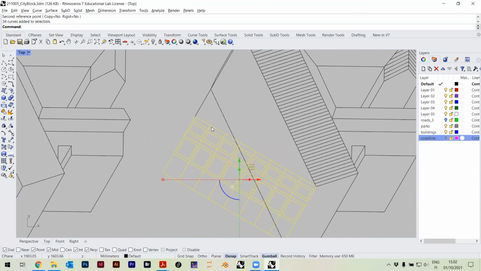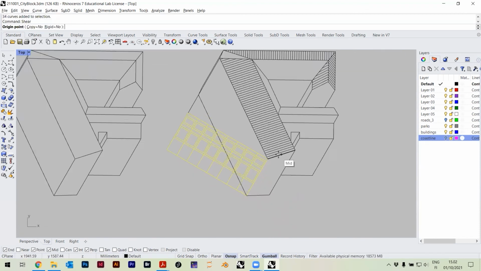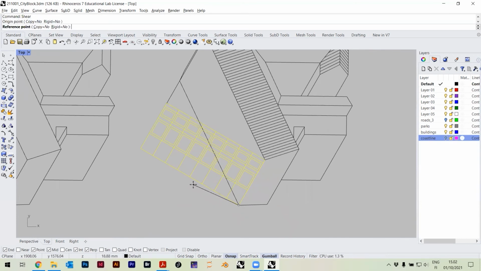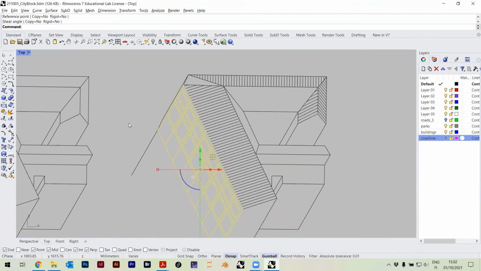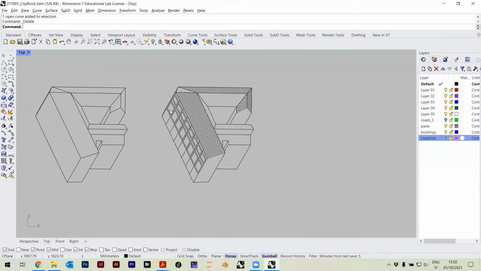Okay, and then I can use, if you remember, shear from, I forgot already. I'll just go from here to here, and hop. And now it should fit exactly here.